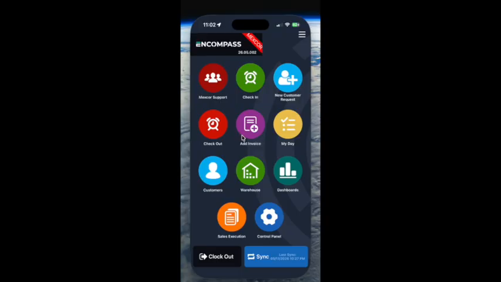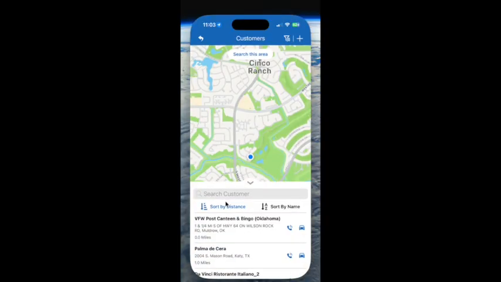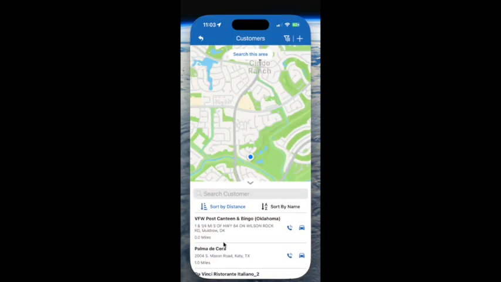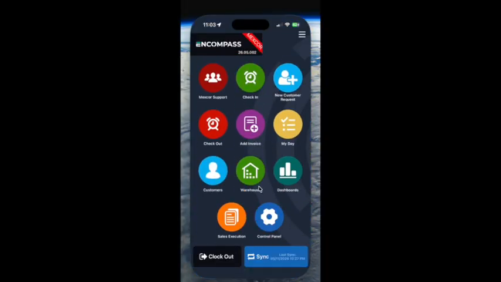Add invoice is a shortcut to create an order. Somebody calls with an order, you can go directly to add invoice, find the customer, and it'll take you directly to that invoice creation. Again, My Day, we'll look at that in a second.